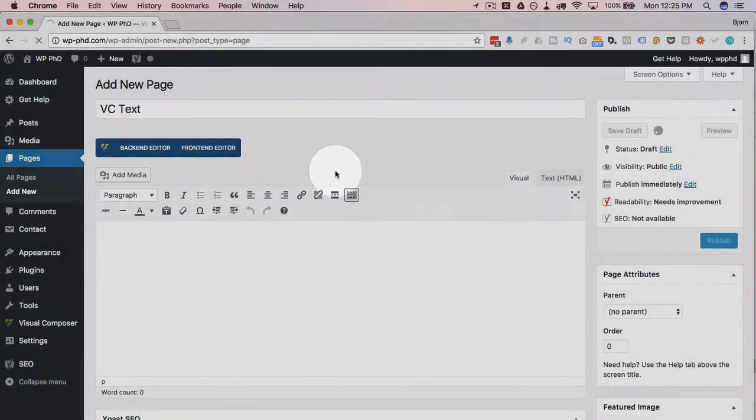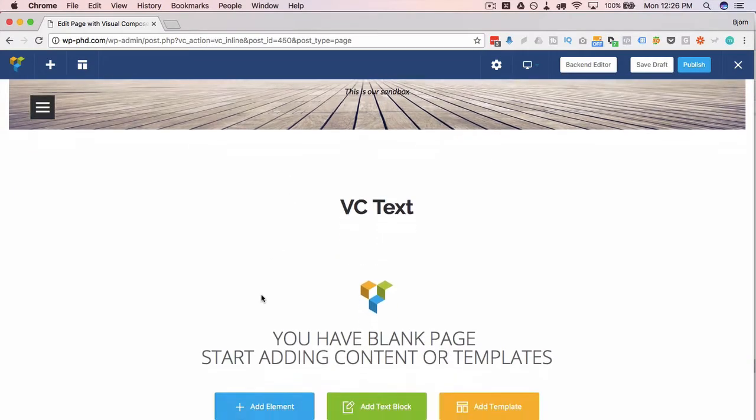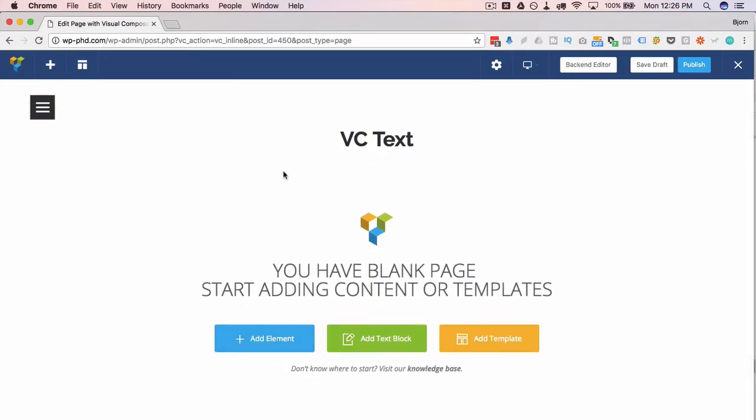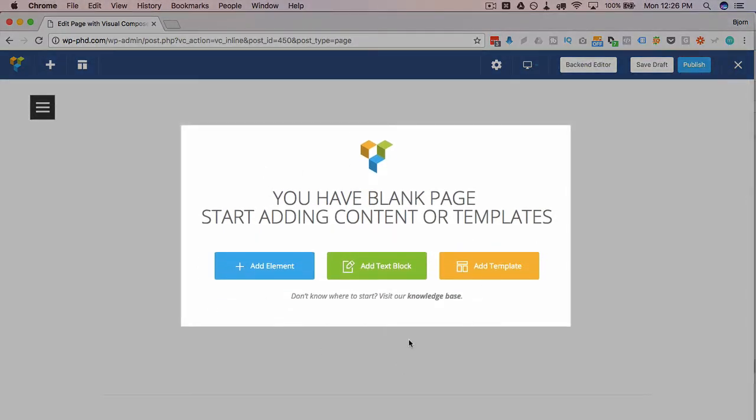Click on Save Draft. Then I'm going to head out to the Frontend Editor. I like that visual editing better than the more abstract editing in the backend editor. And we see the editor show up inside of our theme container. This is part of our theme up here, the header. This is where the magic happens with Visual Composer.